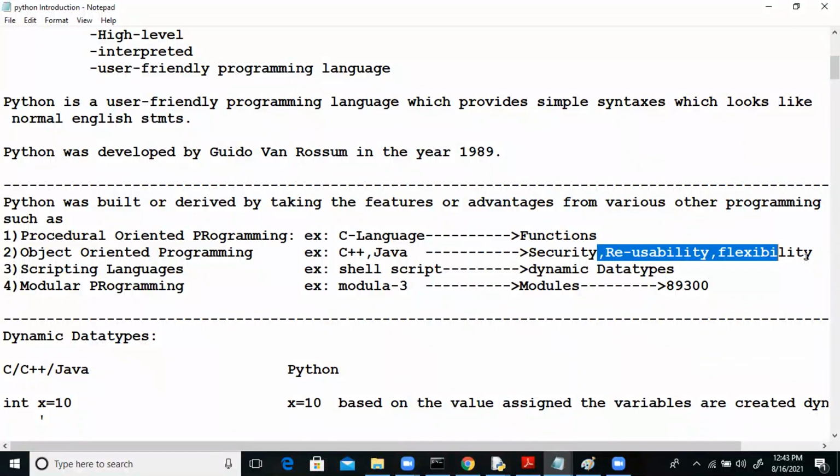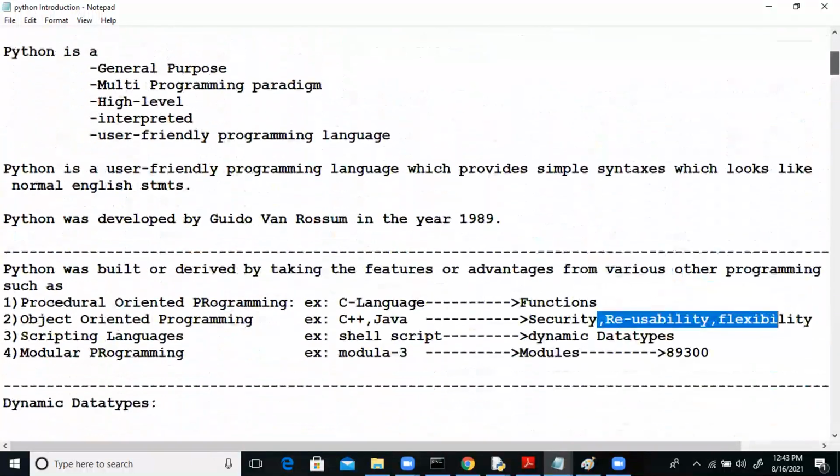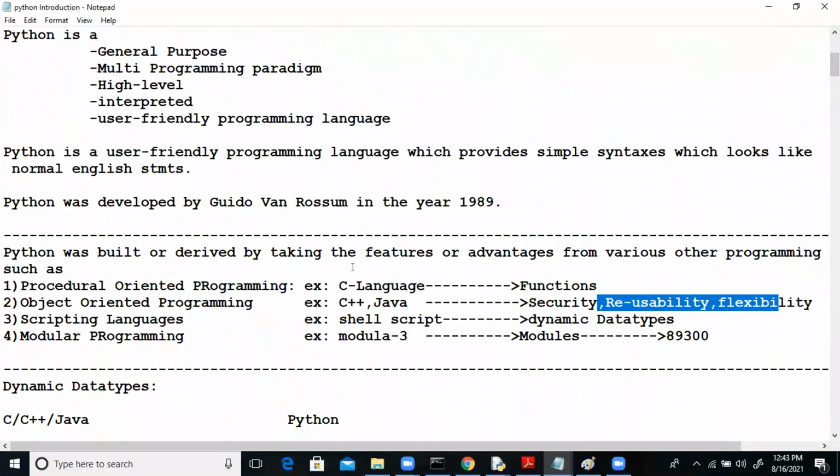In our course, I'm going to discuss all of this: procedural-oriented programming, object-oriented programming, scripting, and modular programming. We'll be discussing everything in brief, from the basics, the ground level, to the advanced levels. Scripting languages: we can write many scripts, like Linux shell script.